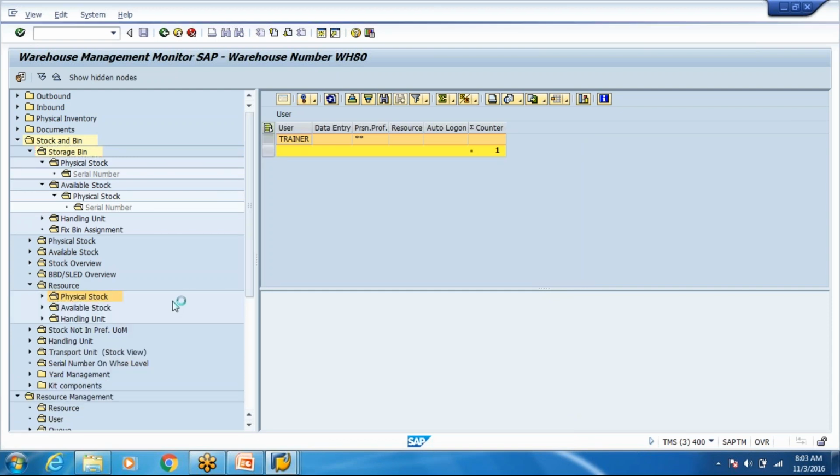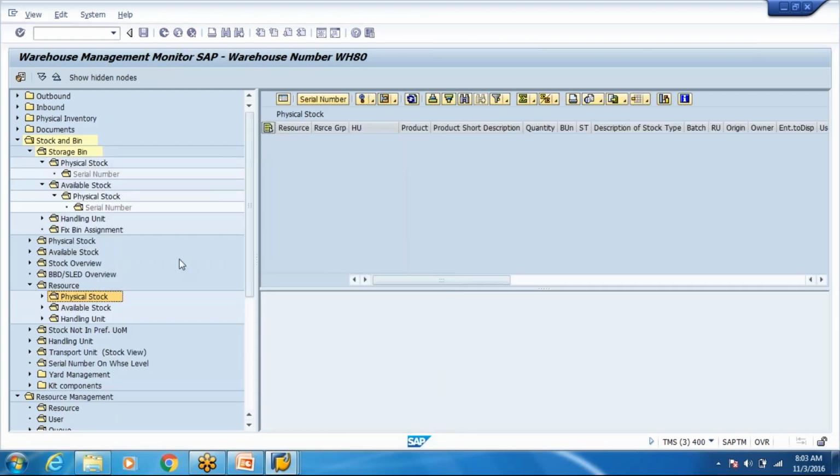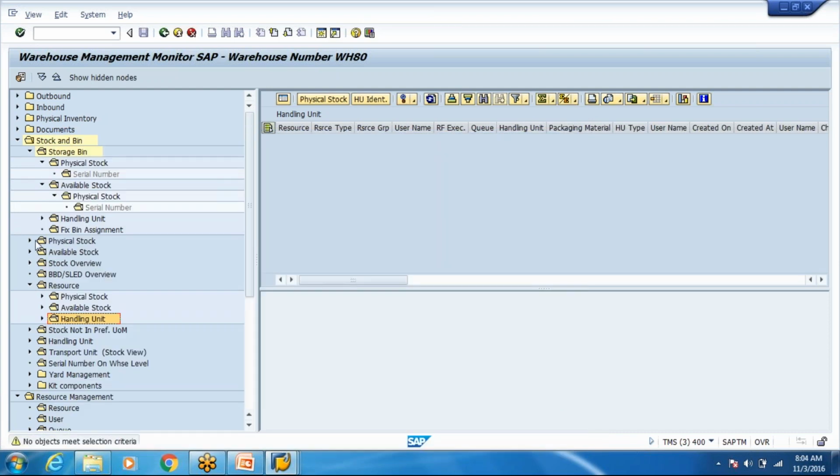You can track how much stock is physically on the resource. I don't have anything here, but you can see how many handling units are on the resource. Imagine a warehouse which is fast moving. You can see how many resources are handling stock and which handling units they are handling. So let's say I put a handling unit on the resource, but I didn't put it away correctly.